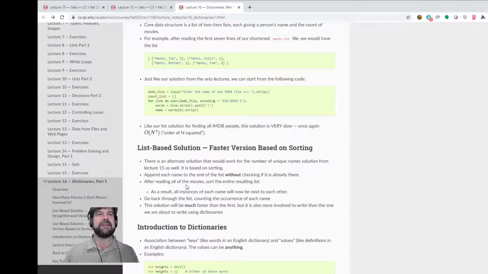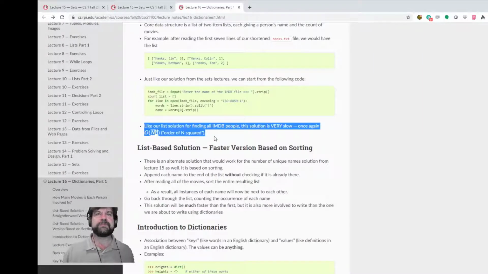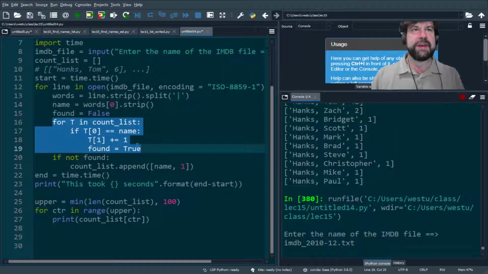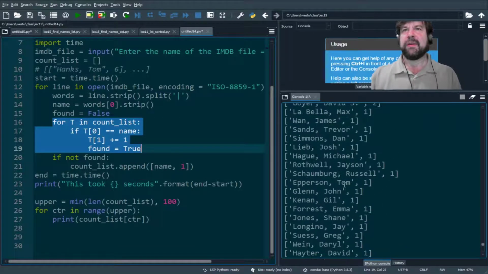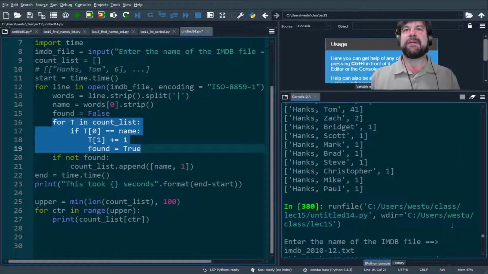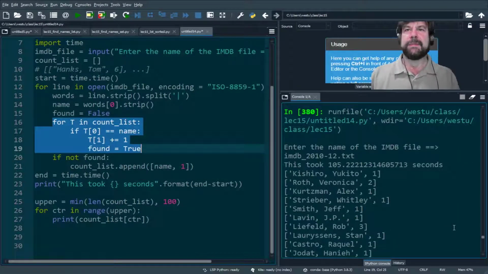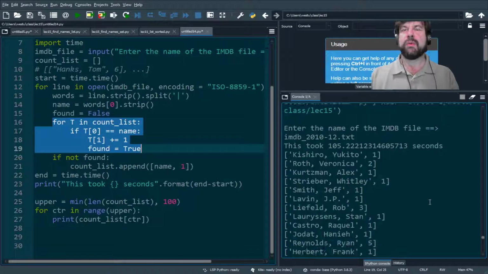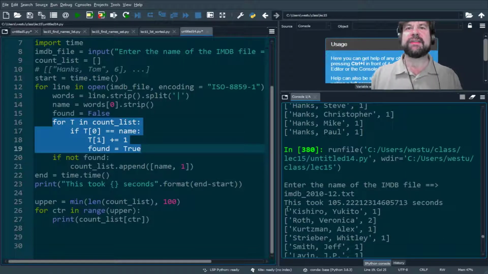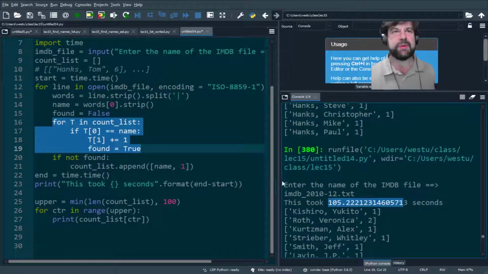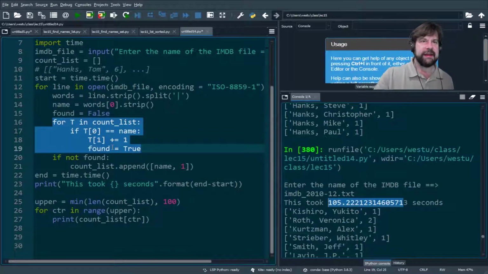And again, I'm going to tell you that this is order of n squared, because the number of unique names is on the same order as the number of items in the list, right? We had like 26,000 names in that file, and what was it, 20,000 unique names. So it starts taking some time. And in fact, this one took 105 seconds to actually compute this kind of list.